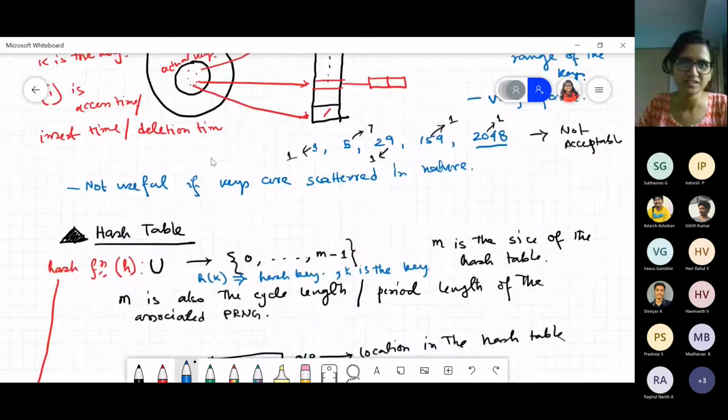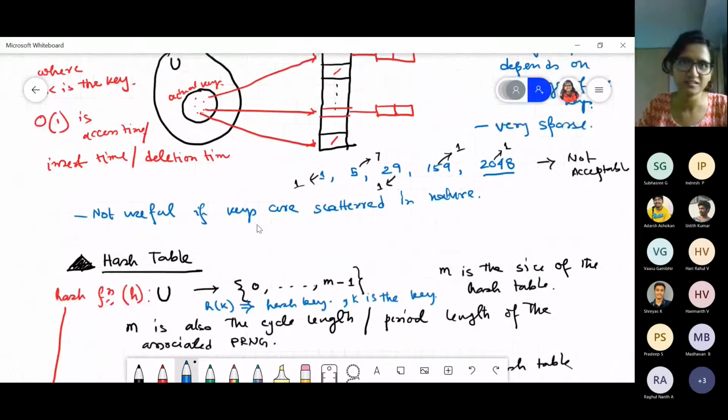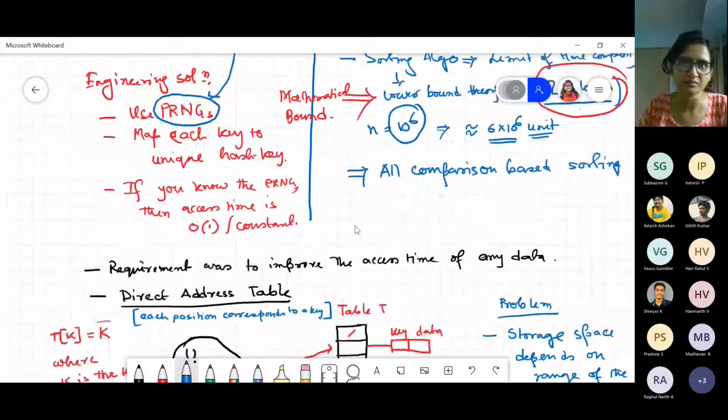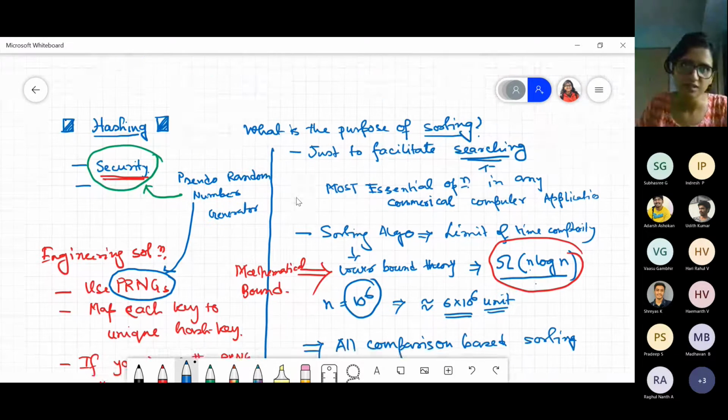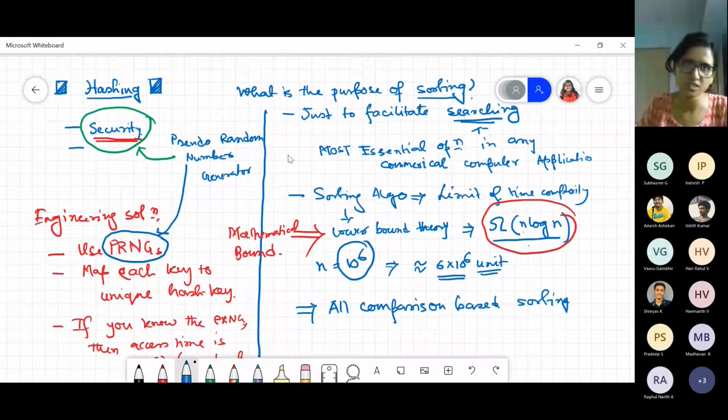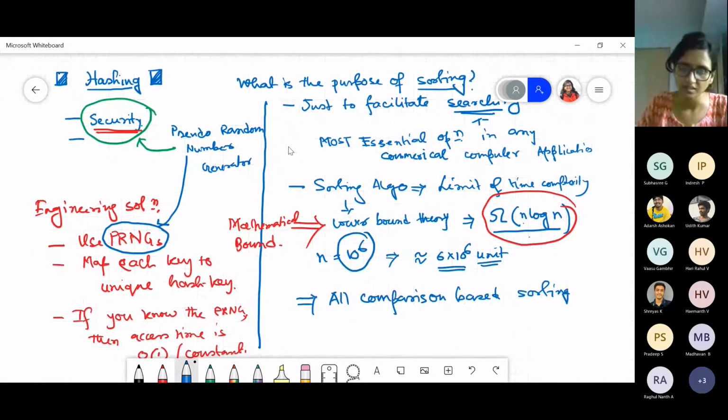Yeah, so last day we started hashing. I told that hashing is an example of a situation where human invention has exceeded the mathematical boundary. So in case of hashing, the most essential part is the hashing function, which is nothing but a pseudo-random number generator.